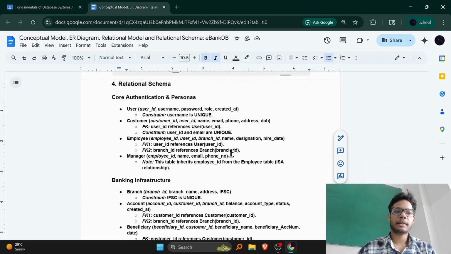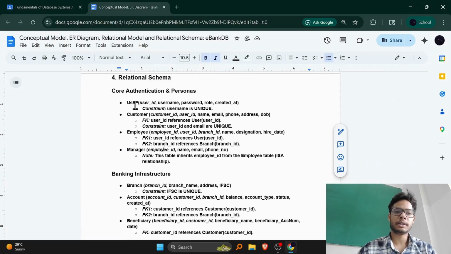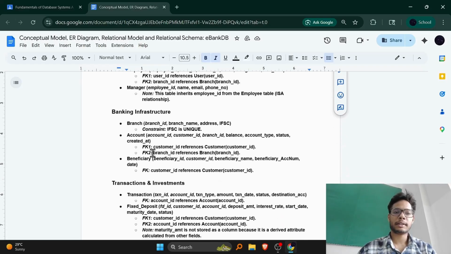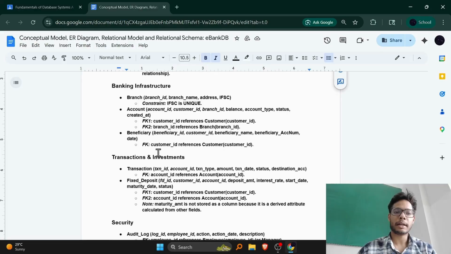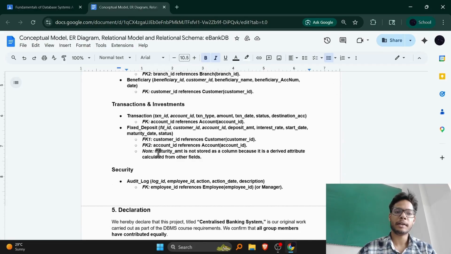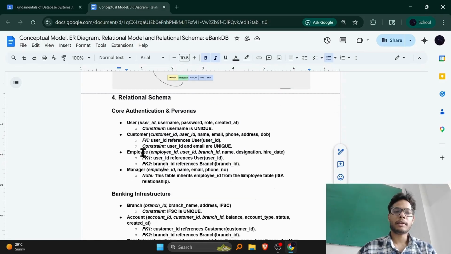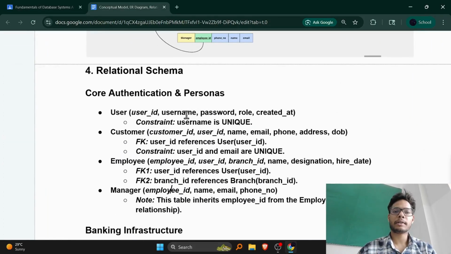In our database, we can see there are multiple tables such as user, customer, employee, and manager. For our banking infrastructure, we have branch, account, and beneficiary. For transactions and investments, we have transaction and fixed deposits. For security, we have audit log. In the user table, we have user ID, username, password, etc., which has user ID as primary key.